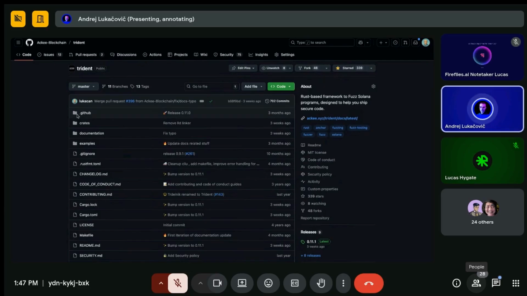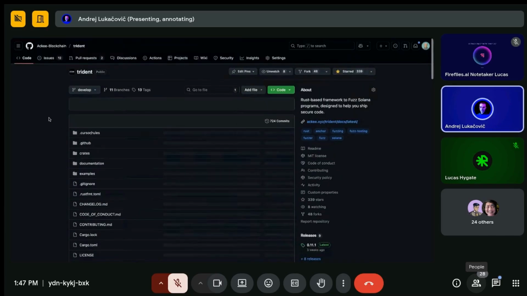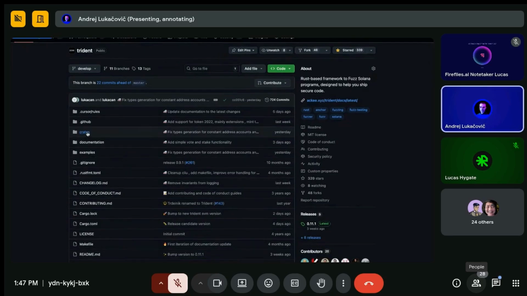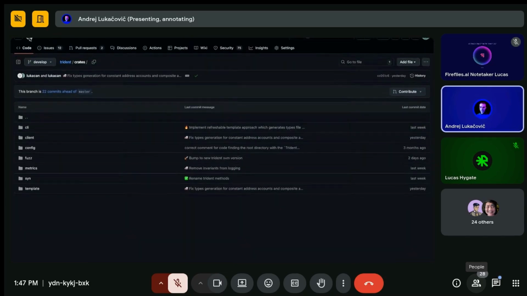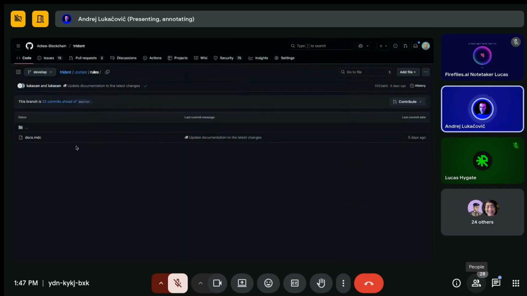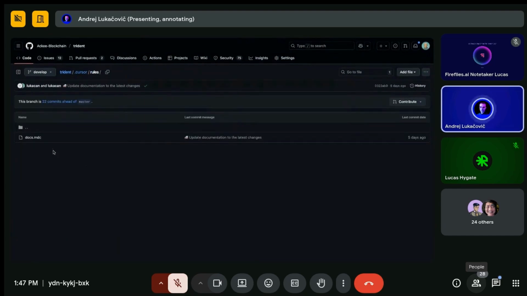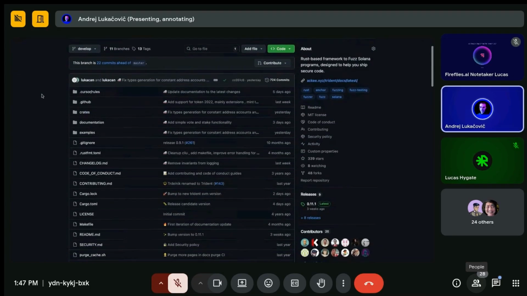Yeah, basically what you can find in this repository. Let me skip to the develop, but it is the same as the master. You can see the crates. Then there are cursor rules. Currently there are rules just for the documentation. This is just the intro for the rules for the documentation. So there definitely will be changes to these rules. What I would like to see is to have also rules for writing the fuzz tests. That would be really nice.